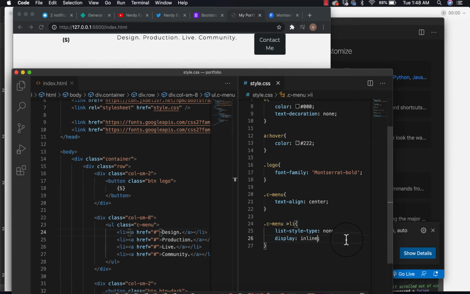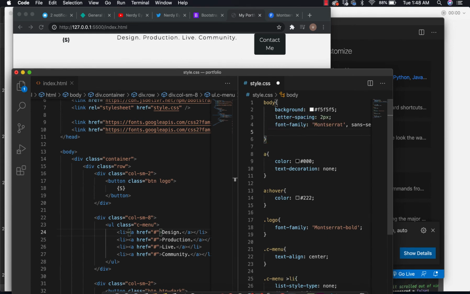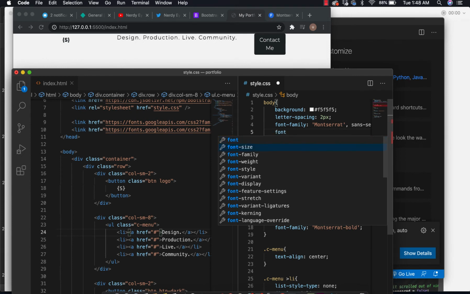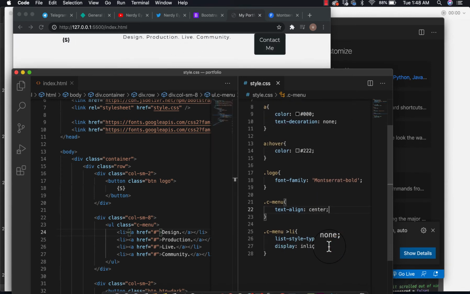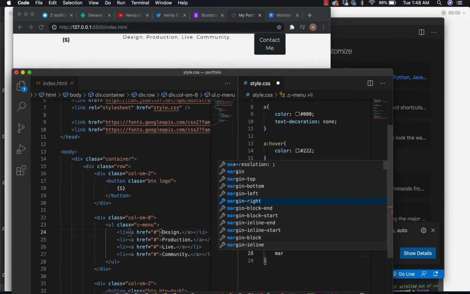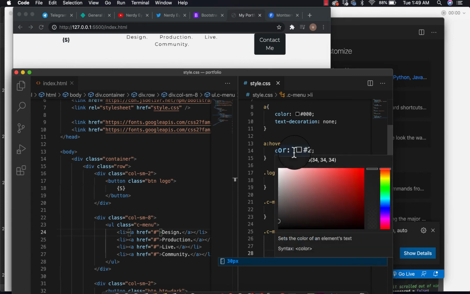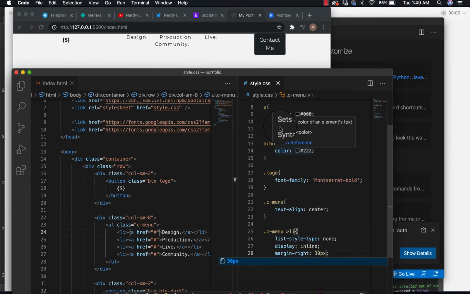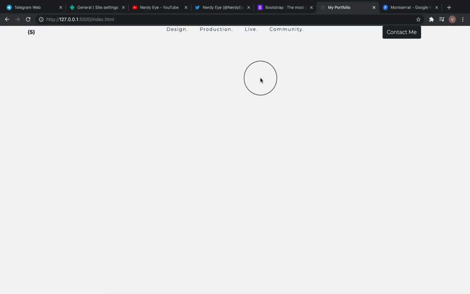Then let's give our general a font size. So the general font size should be 14px. So we've done that. The next thing we want to do now is to give this one margin right. So we're going to give it margin right, say 30px. Amazing. So we have it like that. As you can see, more or less it's now taking shape and it's looking like our design basically, right?